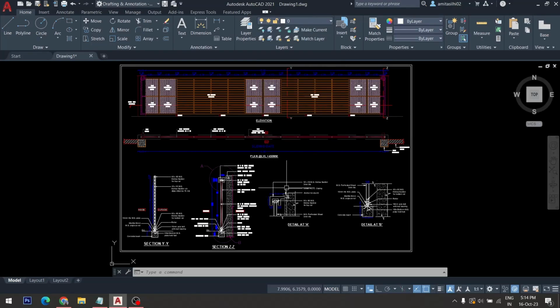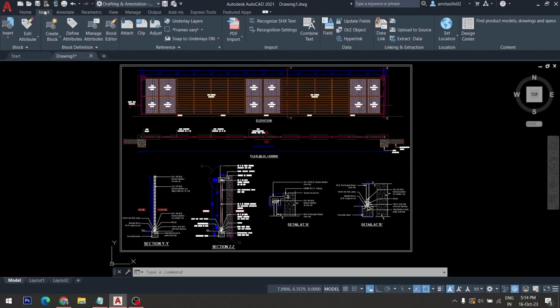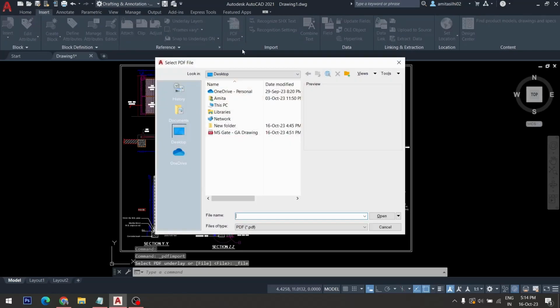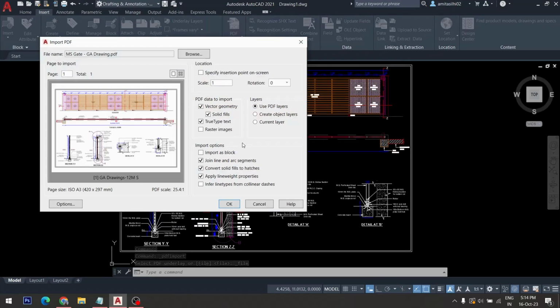Then there is one more way to import the PDF file. You can go to Insert and click on PDF Import. Then you can select the PDF file you want. And the rest of the procedure remains the same, and then you can click on OK.